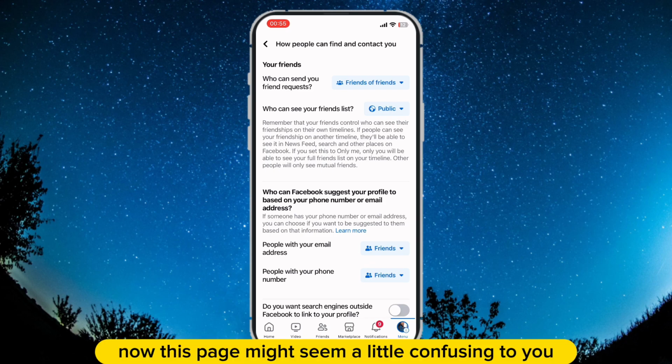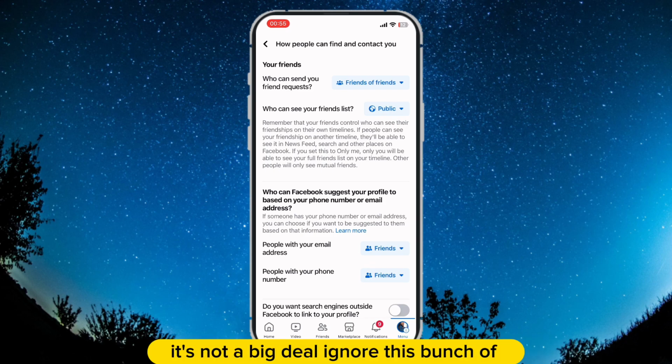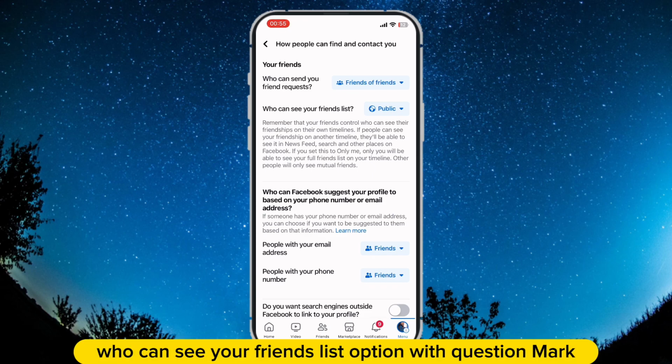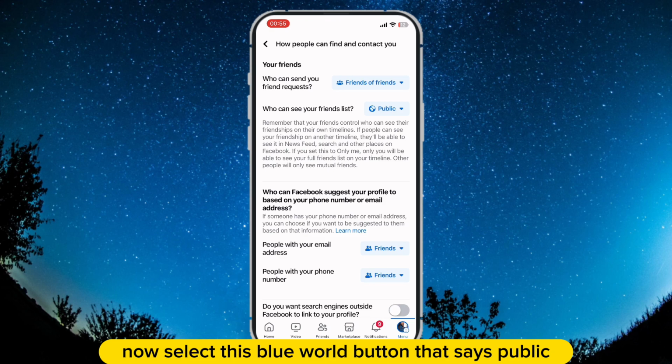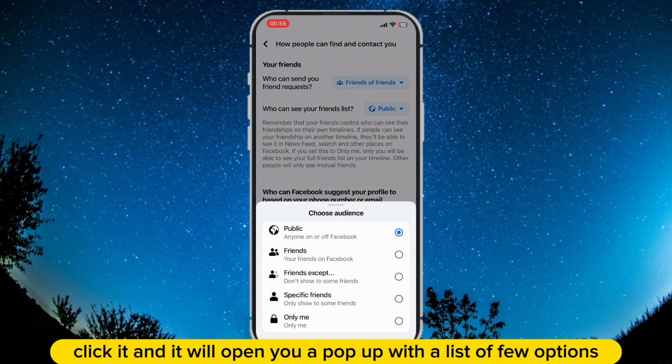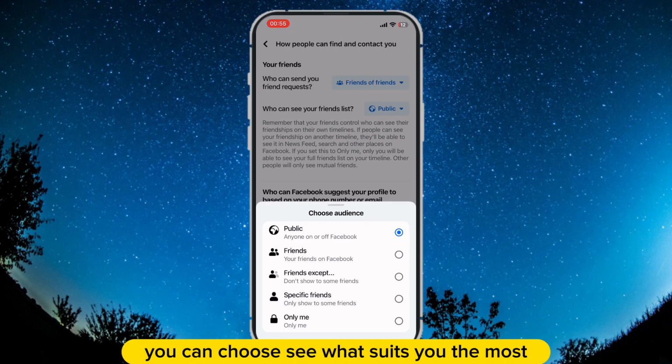Now this page might seem a little confusing to you. It's not a big deal. Ignore this bunch of text and find this Who can see your friends list option with a question mark. Now select this blue globe button that says Public, click it, and it will open a pop-up with a list of a few options you can choose. See what suits you the most.